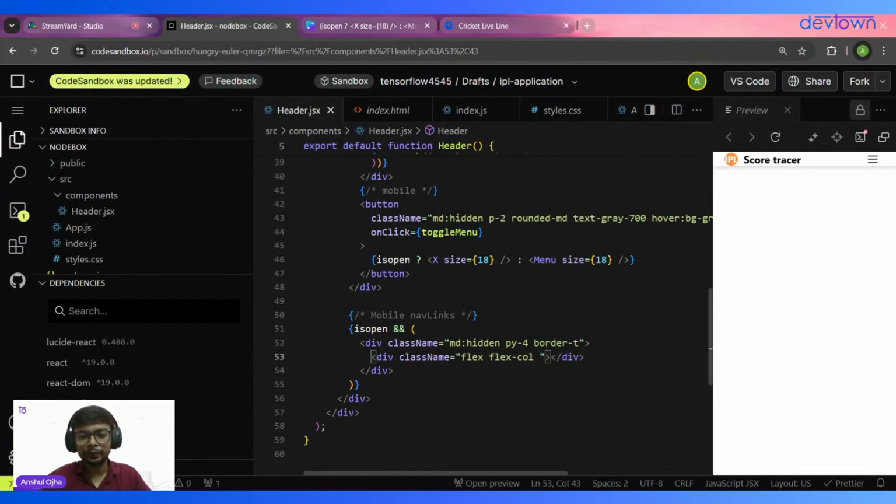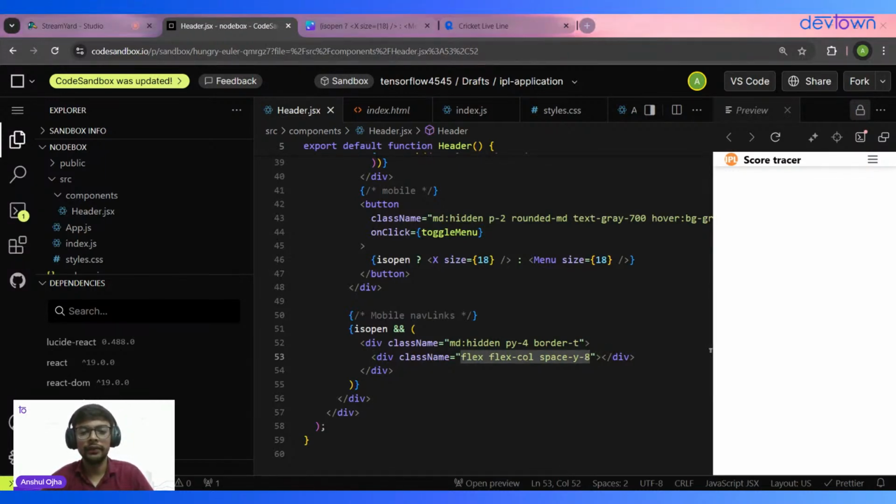So we wrote flex column, and then we want to give a space in X. No, not space in X, space in Y. Why? Because we are working in a column, not in a row. So space Y will be given around 8 pixels. I think that will work. If that does not work, we will increase it.